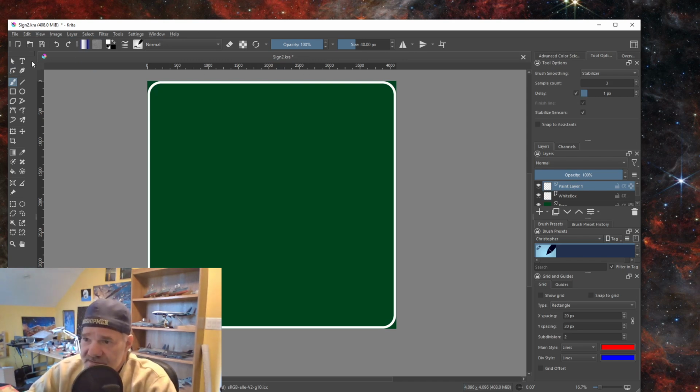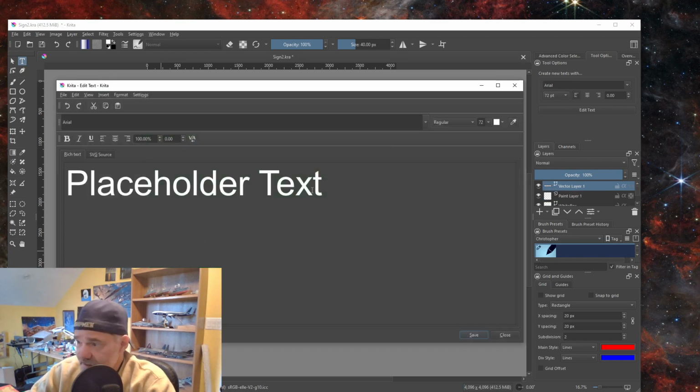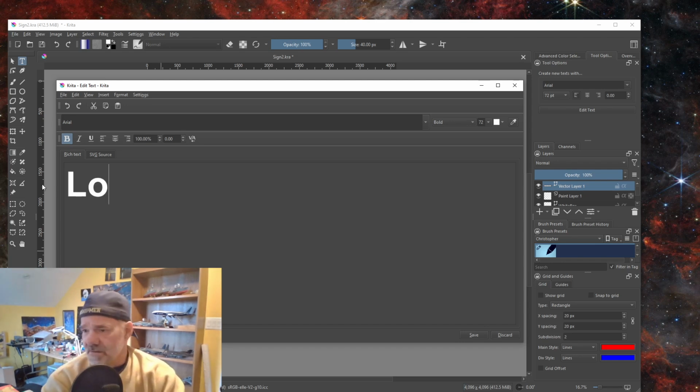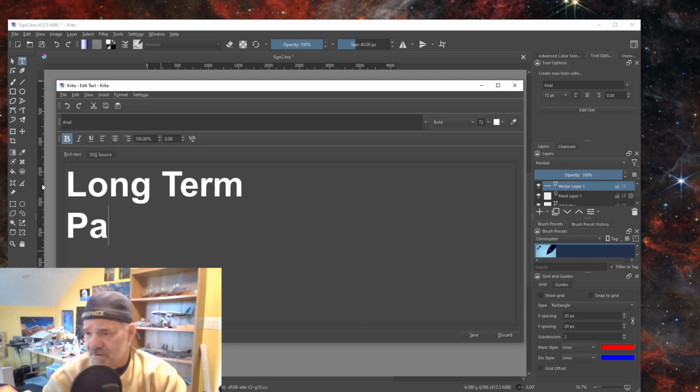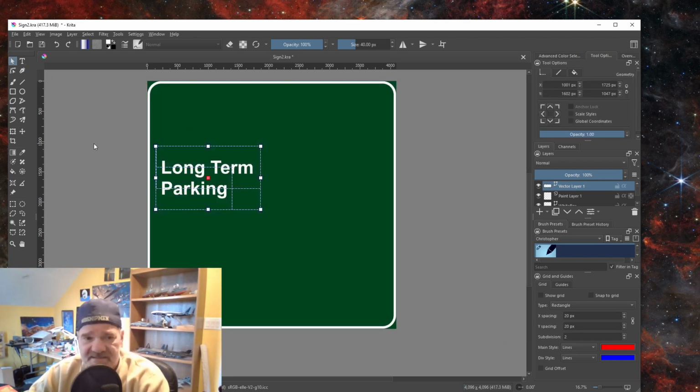And we are going to hit the T for text tool, and we are going to make a box of where our text is. Then we get the dialog, and I'm going to make this bold for now, and I'm going to type in long term parking. Okay, I'm going to hit save, and I'm going to hit close, and it puts my text.